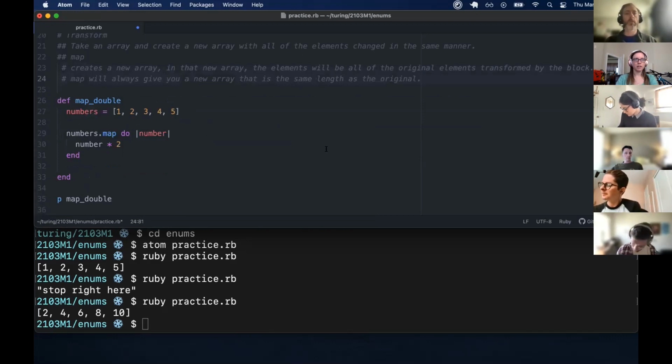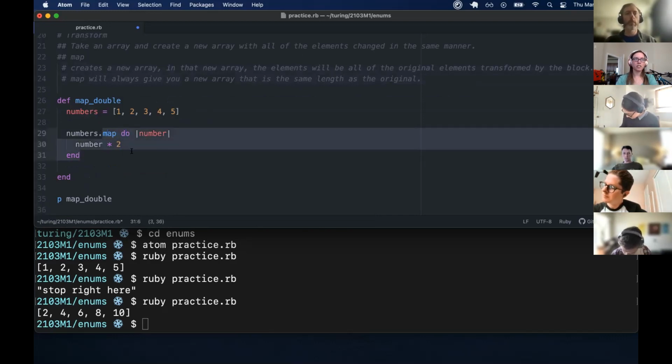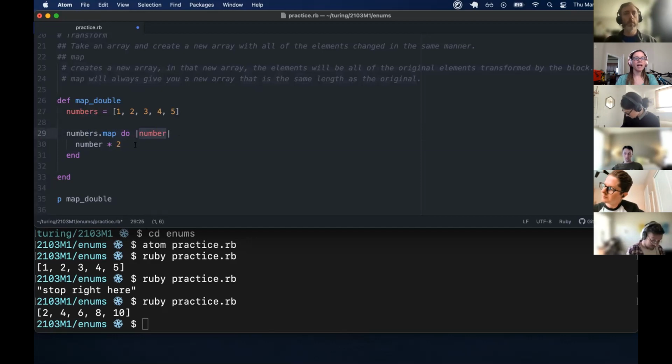Let's dive into this a little bit. So map, the syntax itself looks very similar to each. We call map on a collection. It takes a block. It can also take a block variable. Generally, it always will have a block variable. And it has a block of code.